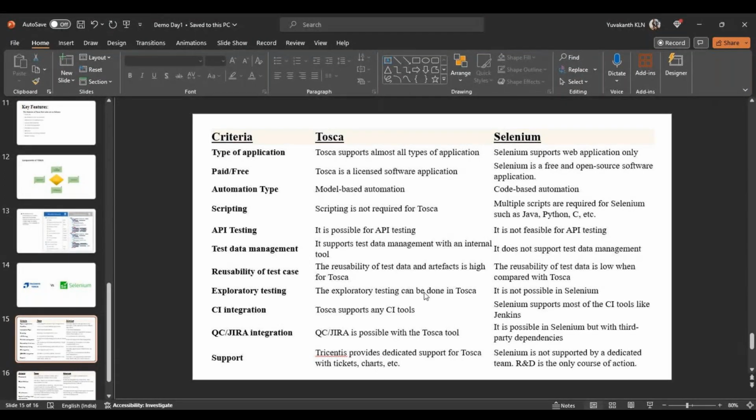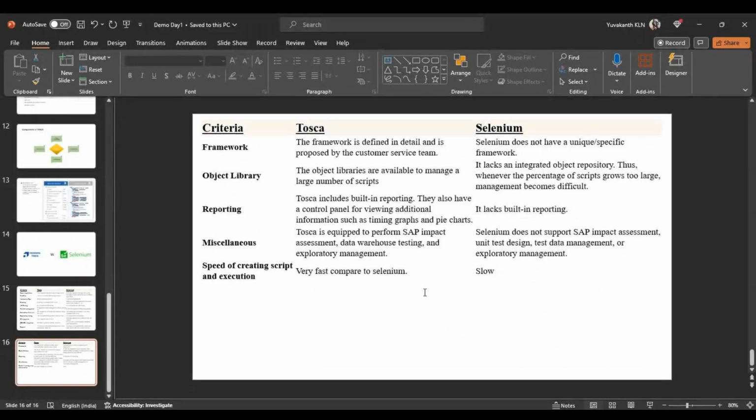Whereas if you are using Selenium, you have to do your own R&D. There is no proper portal or specific support from them. Framework is already there in Tosca. There is no need for you to create a separate framework. But for Selenium, yes, you have to build a specific framework. And there are object libraries, a concept there.